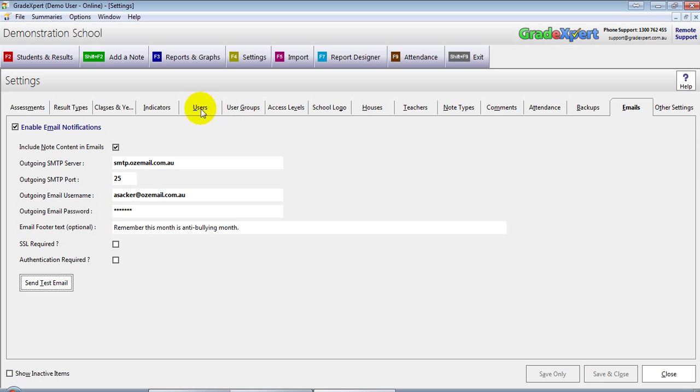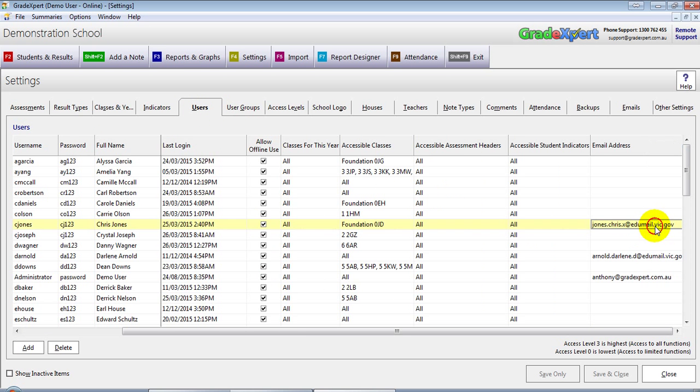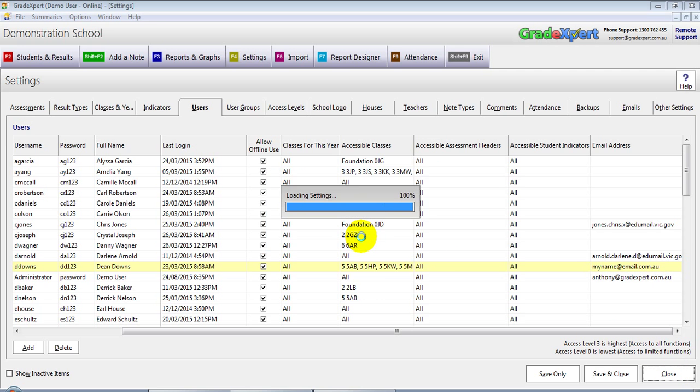The next step under your Users tab is to ensure that each user has an email address entered into their email address field against their name. And you can just double click in the cell to type in their email address. If there's no email address against that user, they won't be able to receive emails. I won't save that one.